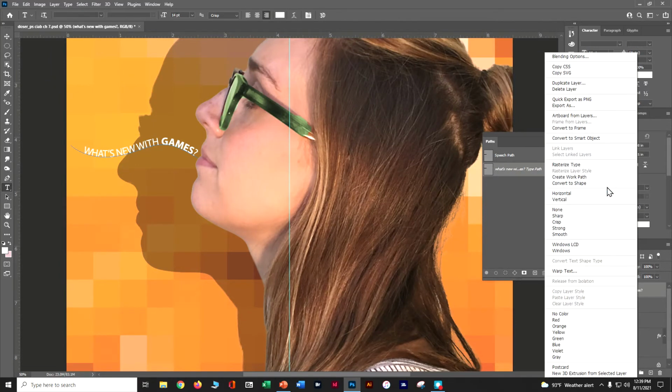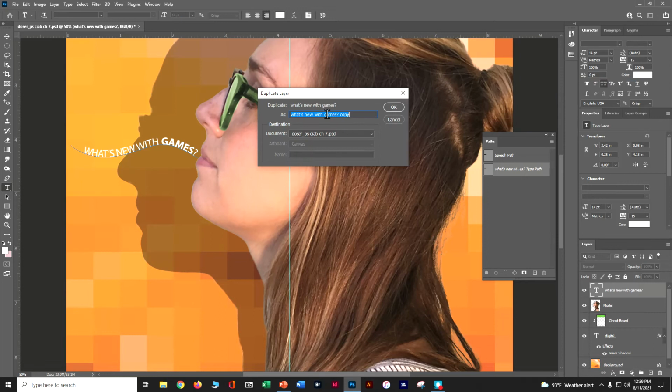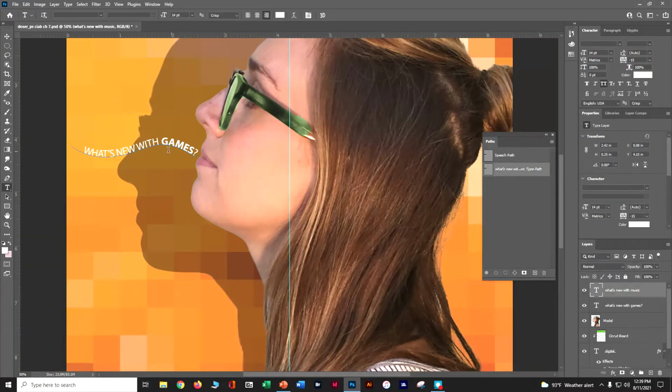Let's do a right click and duplicate layer. And instead of games, we're going to say music, and say OK. It's going to end up right on top of that. So we're going to click here on games, and I want to write music. I shouldn't be getting that. So let's grab the move tool, grab that one, and grab our type right here before games, and write music.